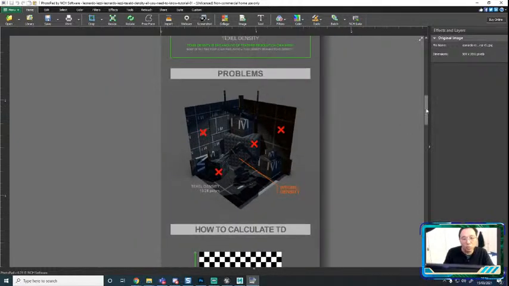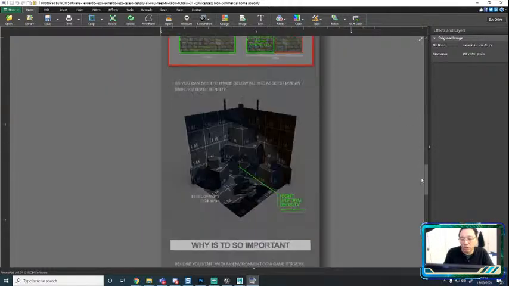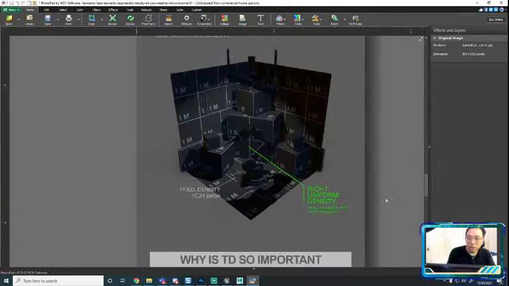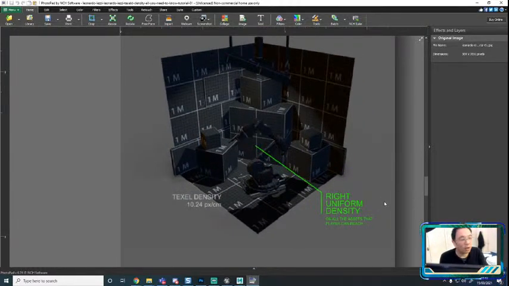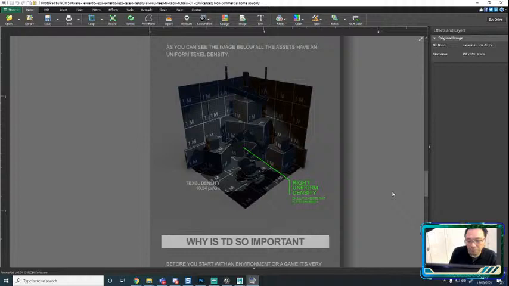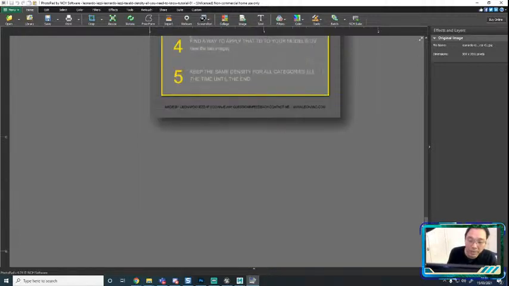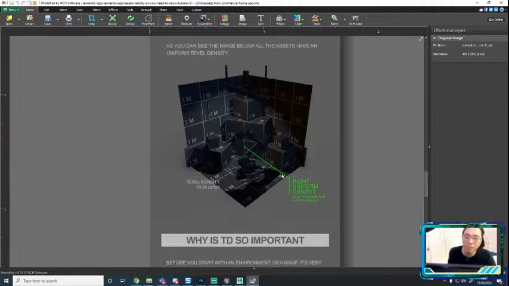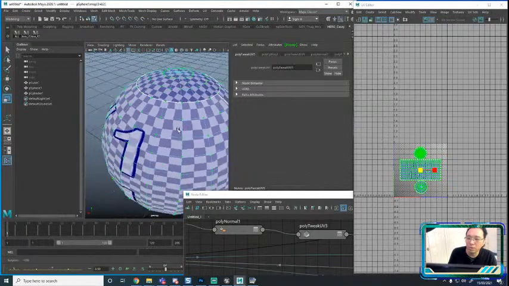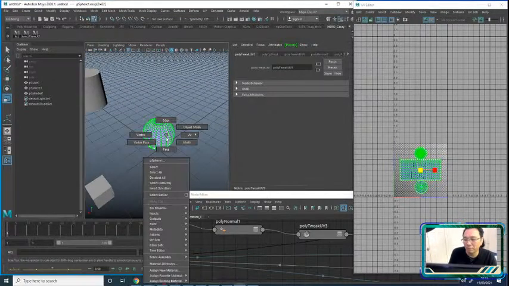So ideally, you want to get a situation where you have uniform density on all of your objects. The way to handle this is to unwrap your objects in a manner that, well, I'll show you when we get into Maya, but the scale of the UV shell fits the scale of the object. So UV scaling is another huge issue in terms of affecting the visual impact of objects.